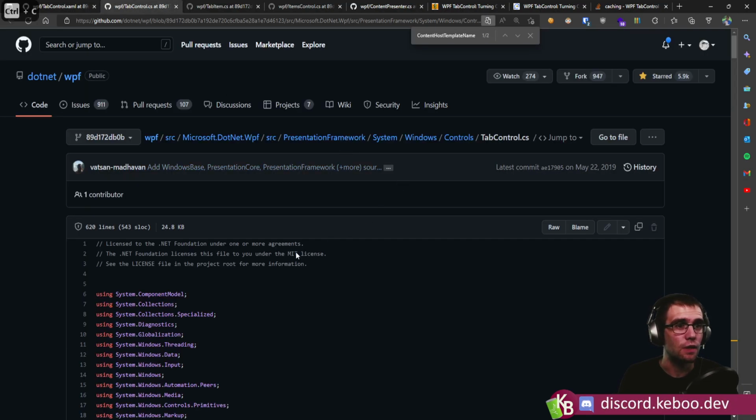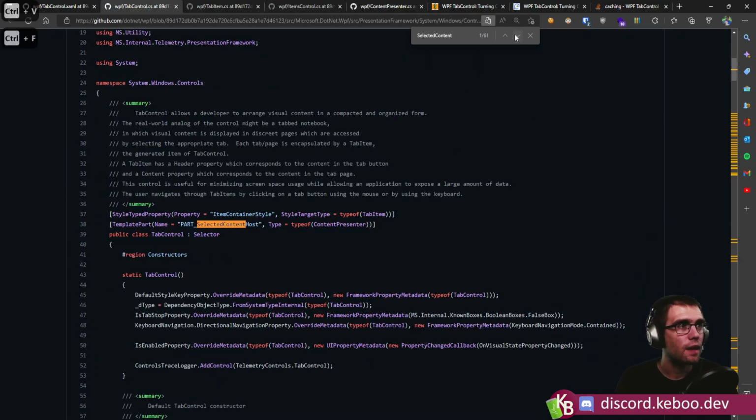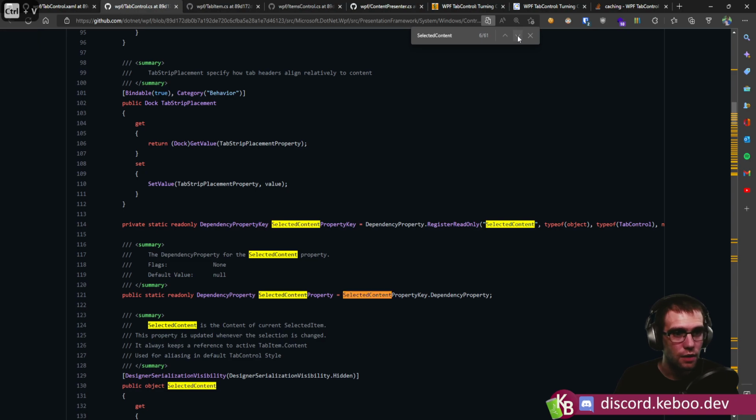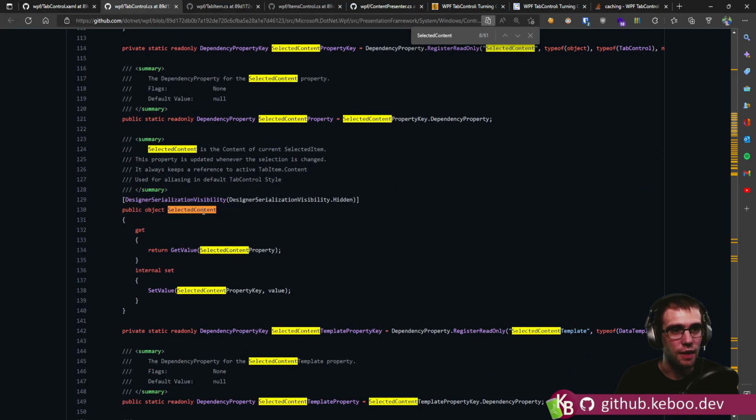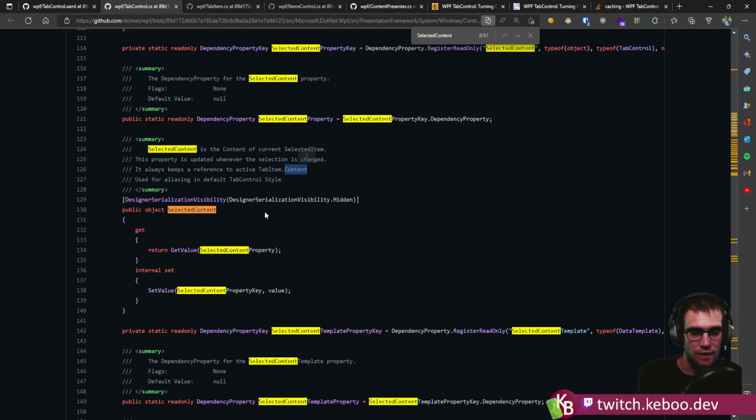So we can bounce over here. Here's the C# of the tab control, and there is our selected content property. Huzzah! It shows up. You'll note it is hidden from the designer, but if you just do tab control dot, you will find it. It just won't appear to you inside of the designer, for what it's worth. But the key thing here is you'll note this property is updated whenever the selection is changed. It always keeps a reference to the active tab item's content.